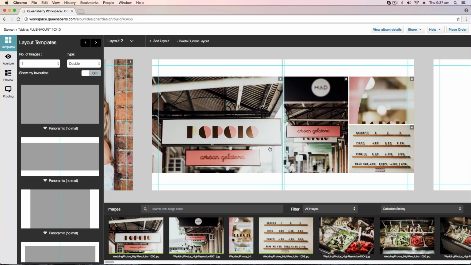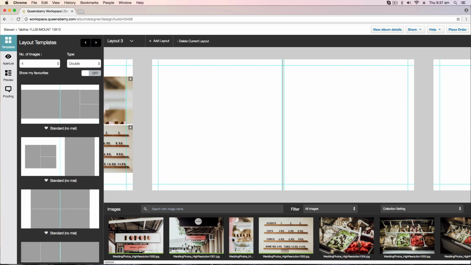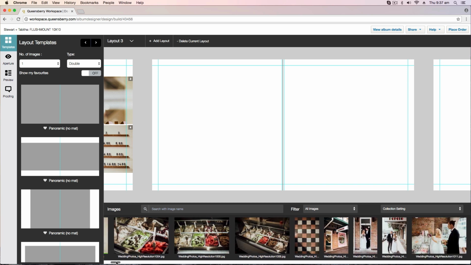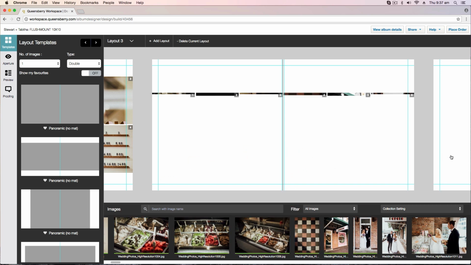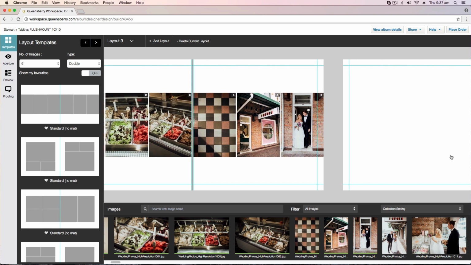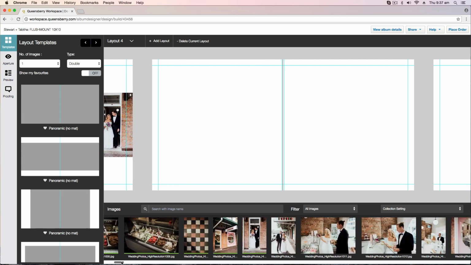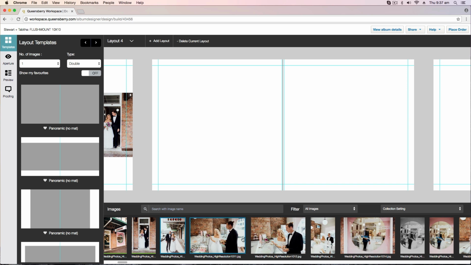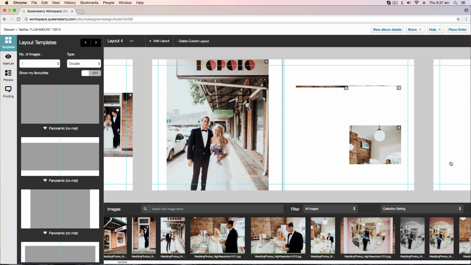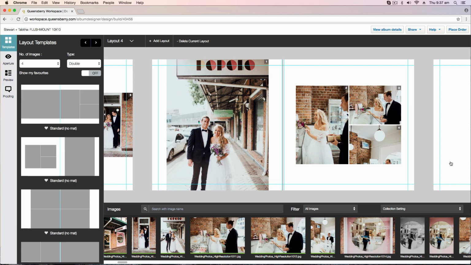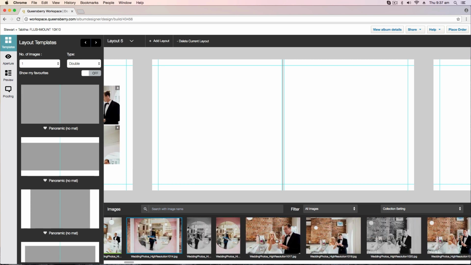To select multiple images, hold down the Shift key and click on each image. Drag the images onto the page and it will automatically select a template. And we sort of see the flow of the wedding or the event take place. And then we'll come back after that and change the templates to sort of suit what we're looking for.